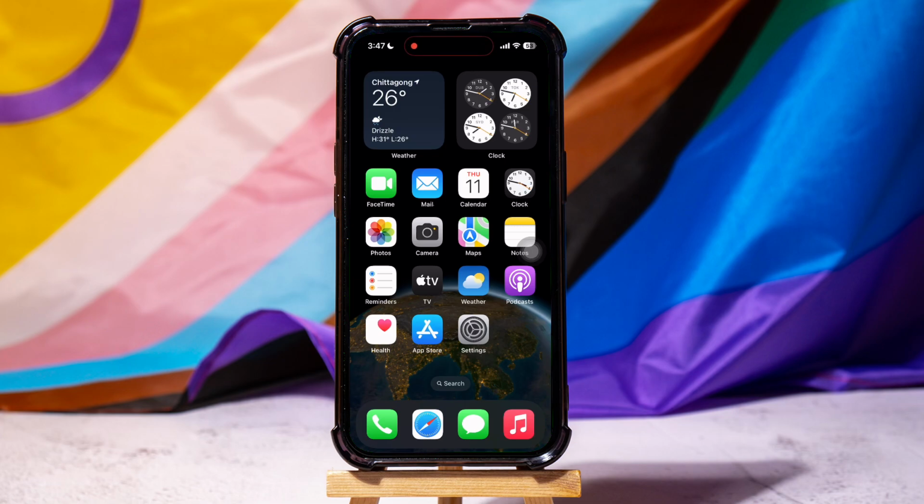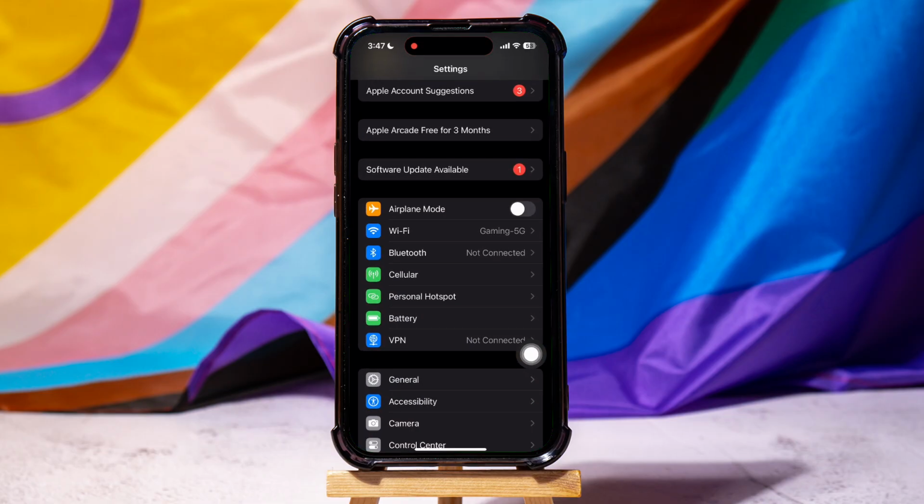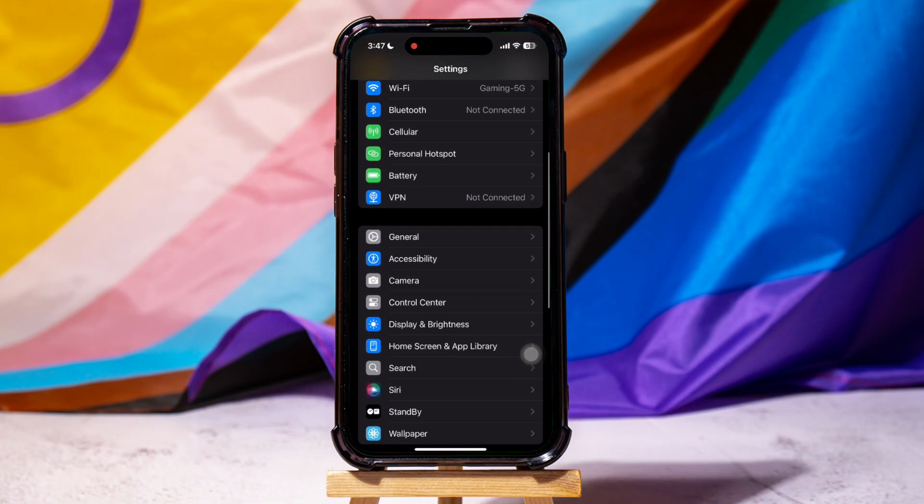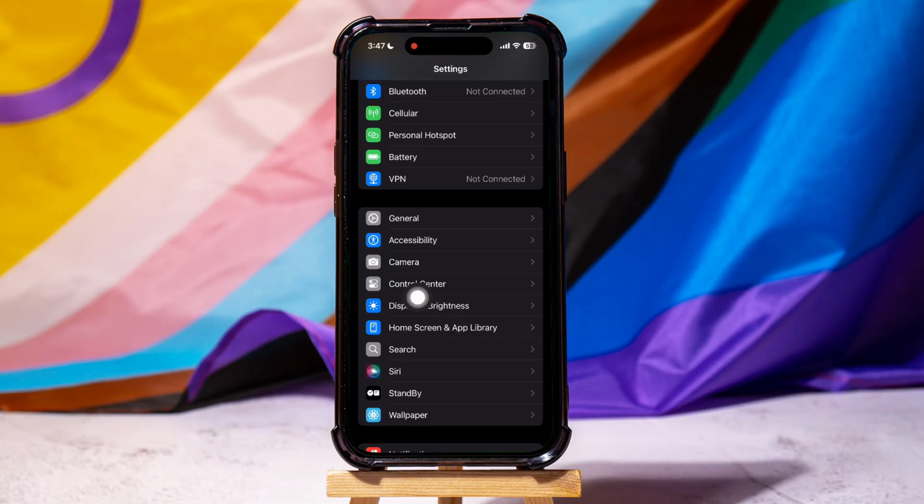How to change auto lock on iPhone. To get started, go ahead and open up the Settings application on your phone. Once you're here, scroll down and tap on Display and Brightness.